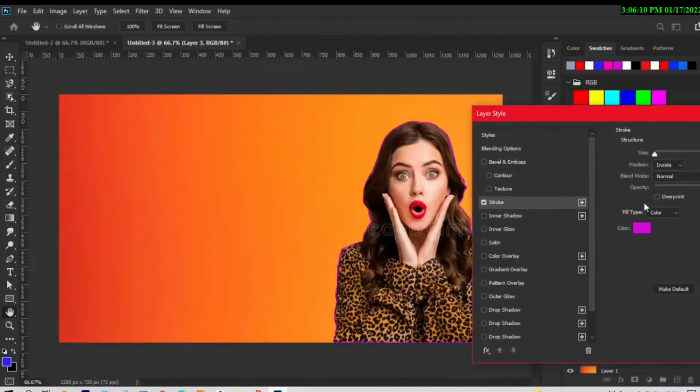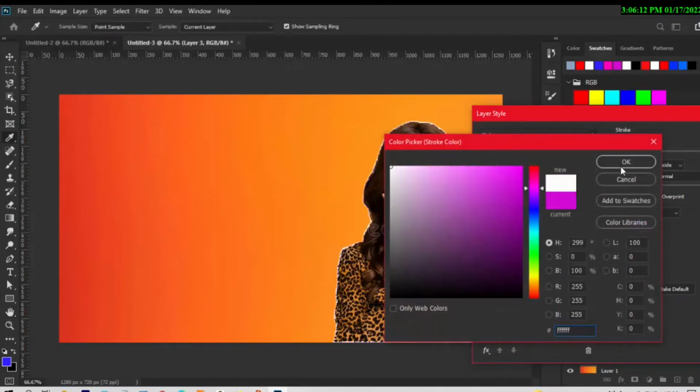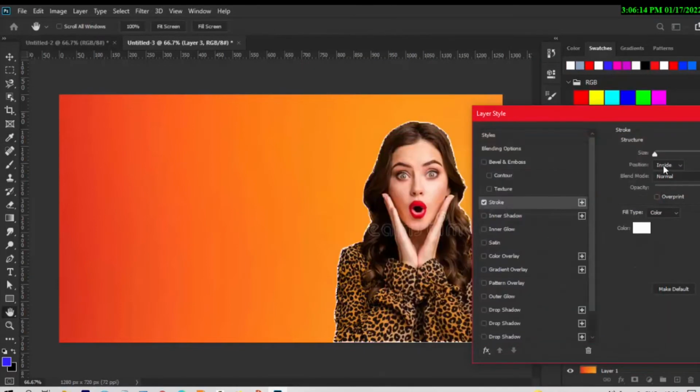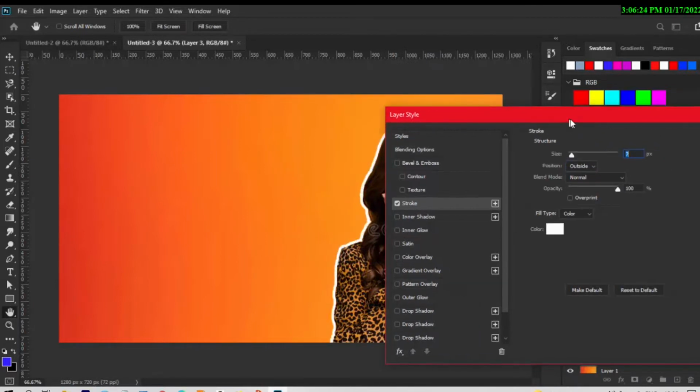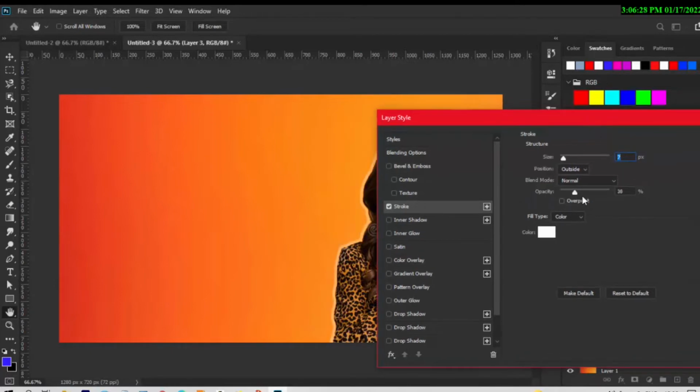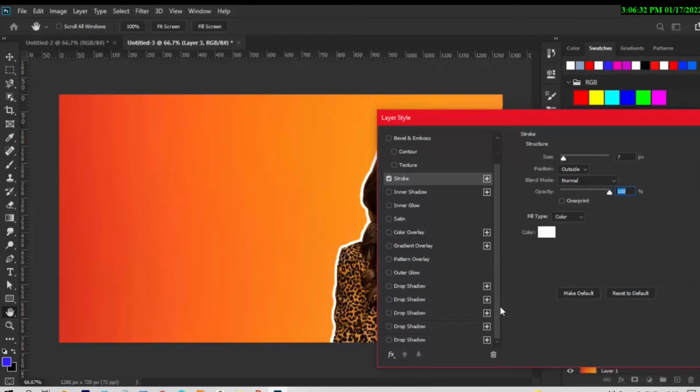Then I am going to use Stroke, outer side. I am going to set the size around 2 pixels, or whatever you want, outside. I am going to use 2-3 pixels. Choose whatever color you want. Make sure your opacity is 100%.